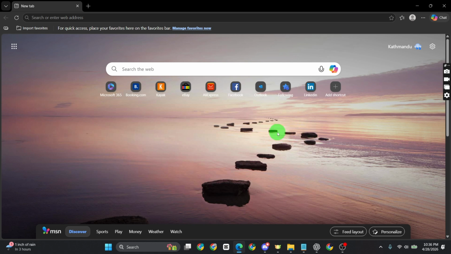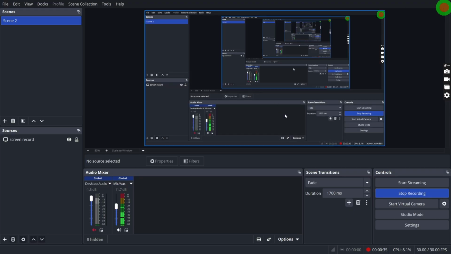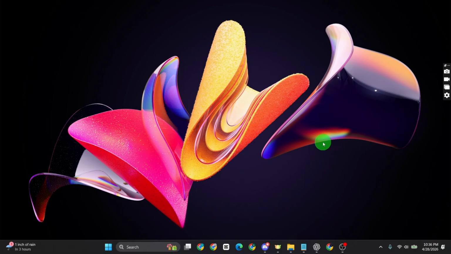First, restart Microsoft Edge and your PC. Close all Edge windows, then restart your system to clear any temporary glitches.